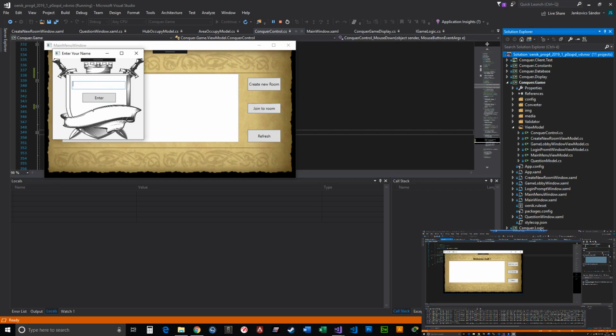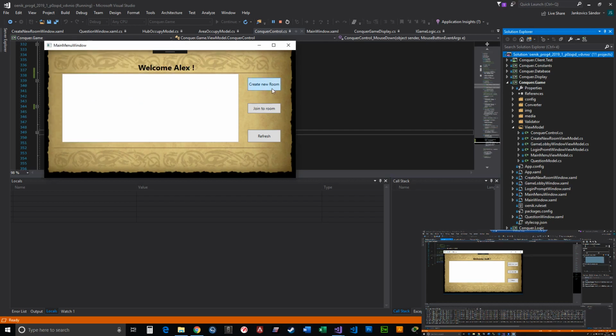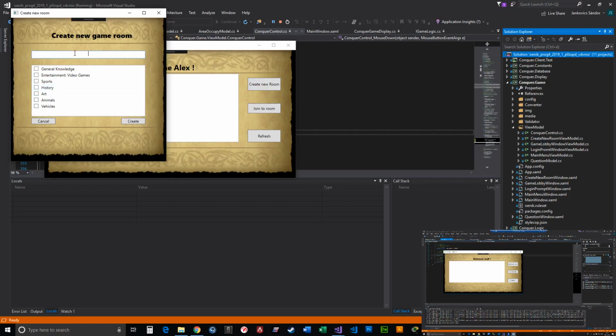So for example, if I want to make another Josh on the server, it says that it must be unique. So I'm just saying that okay, I will be Alex. Here we have three options to choose from. I just got to create a new room, or new game lobby, I would say.